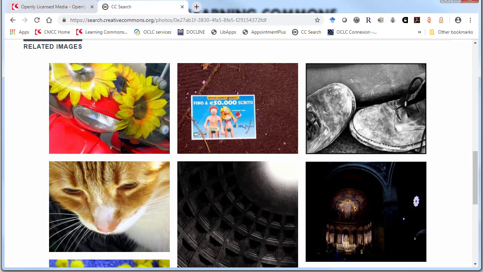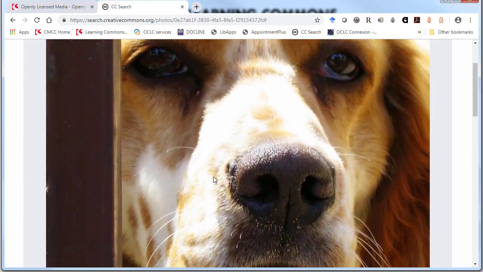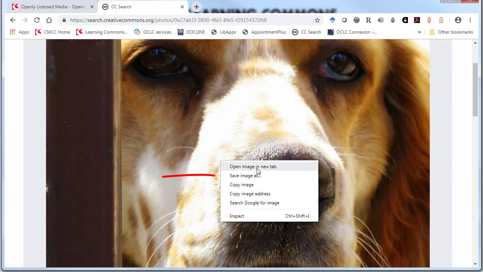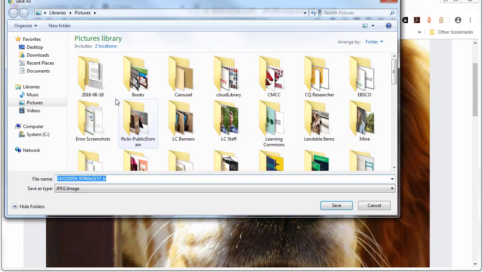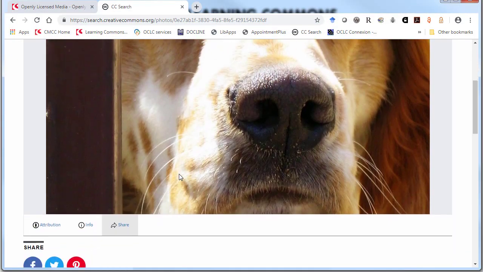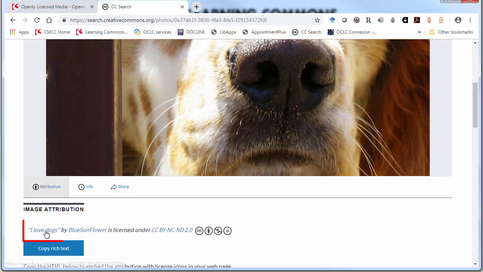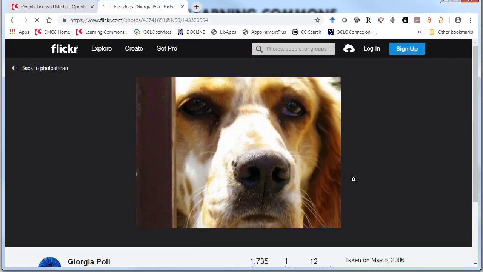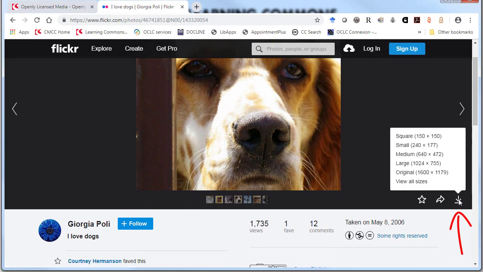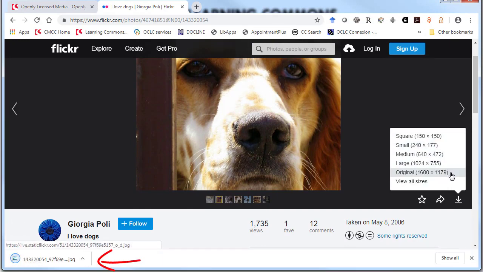To download or save the photo, you can either save it from CC Search or go to the original media location. To save from CC Search, right-click on the photo and select Save Image As. Choose a place to save it, edit the file name as needed, and select Save. To save from the original media location, select the hyperlinked title and click the download icon on the bottom right of the picture. Choose the size you wish to download and select it. It is always a good idea to go to the original site and confirm that the license is accurate.